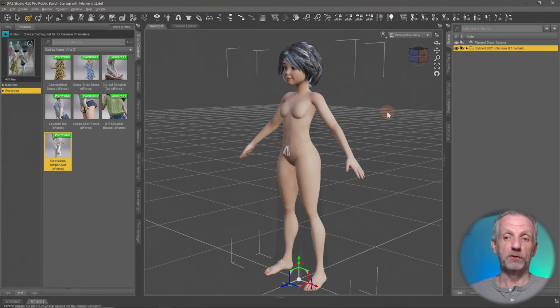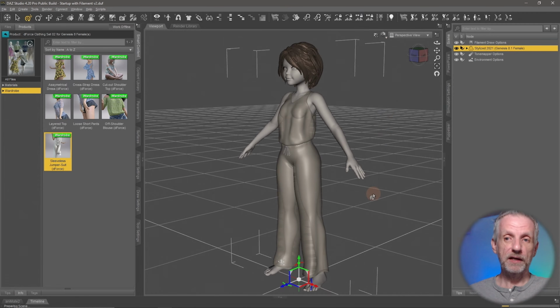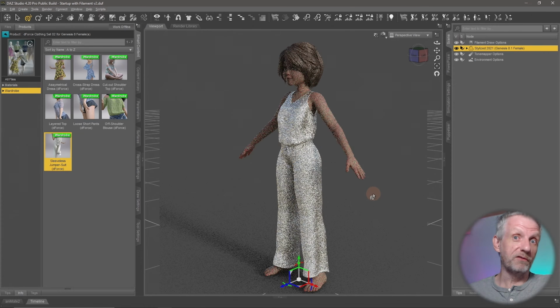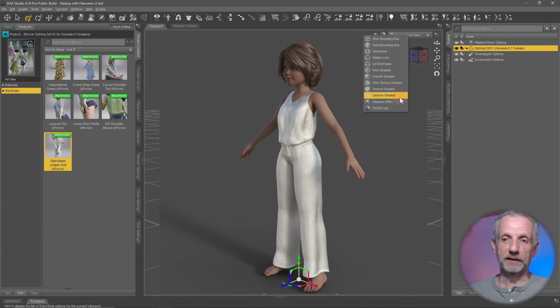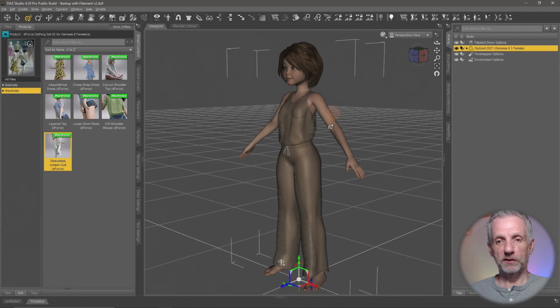So if I switch that over to iRay, then I will definitely see it. But filament doesn't show it up for whatever reason. So if that happens to you, then just go and switch to a different viewport draw style. So in my case, I'm going to use the texture shaded view here so that it shows up.